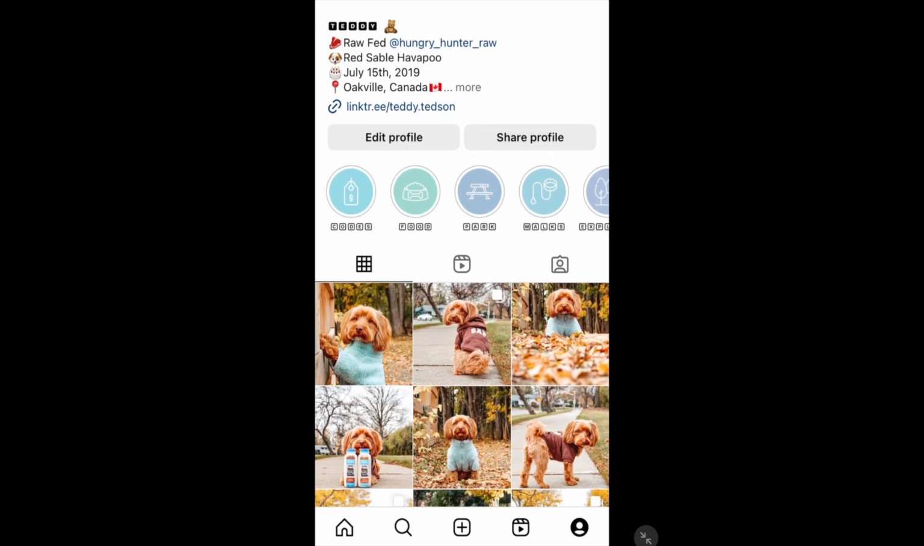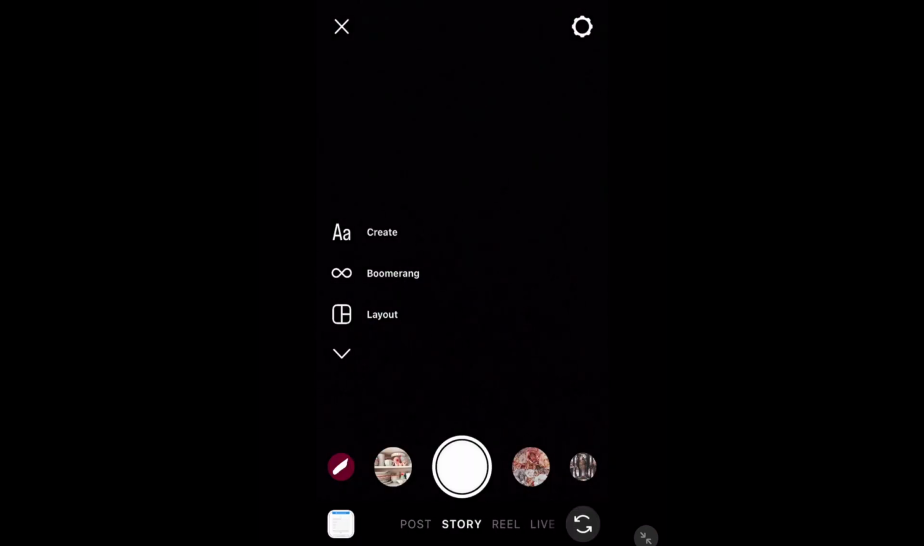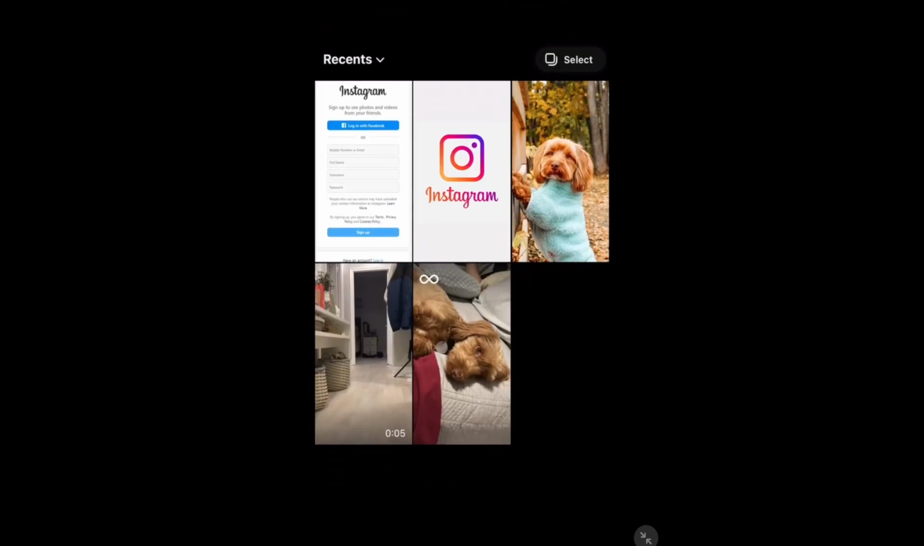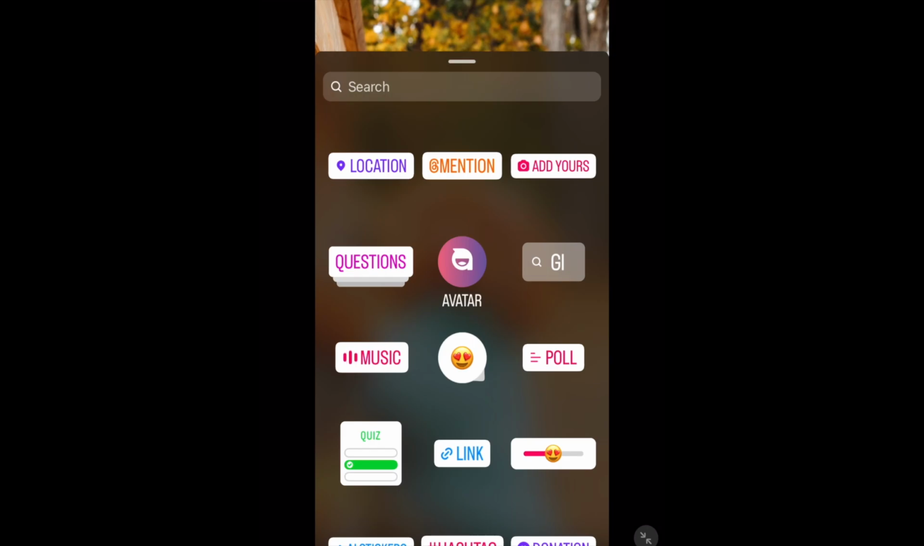Now, like I said, with Instagram you can create posts, stories, reels, and lives. I'm going to create a story with the same photo, and I'm going to add music.